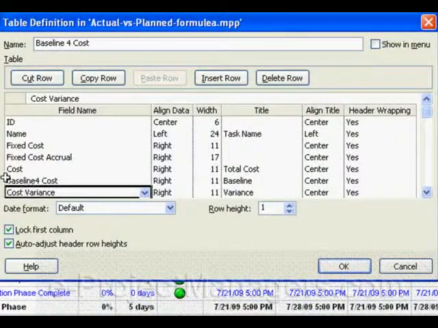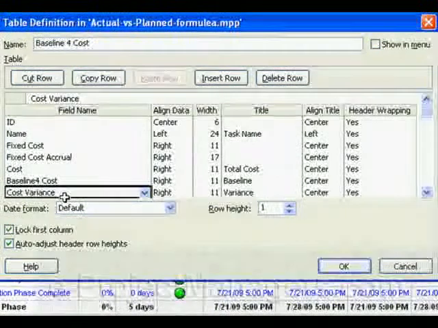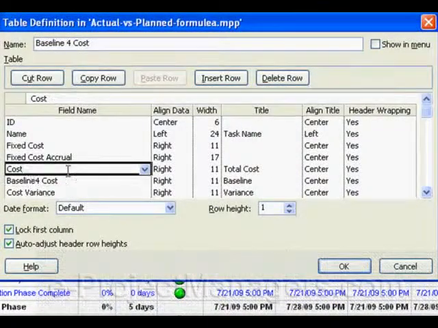So what we did now is we replaced the default first baseline with our current fourth baseline. Likewise, if you were doing baseline 1, 2, 3, 4, 5, 6, 7, 8, 9, 10, 11, you would select whichever one you want to report on.